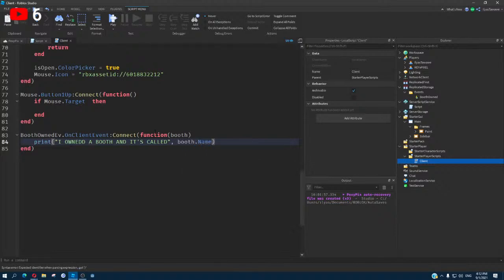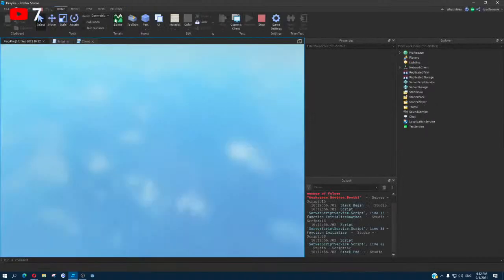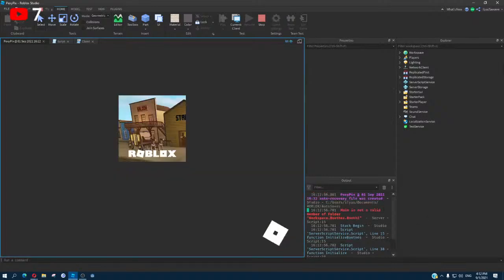Booth.name. I'll show you in a sec. Srugen, right? Yep. Booth.name. Okay, let's see if this will work. Okay, good. We have some errors.